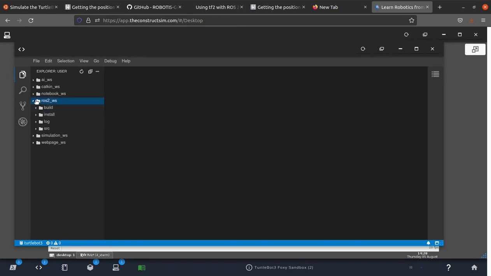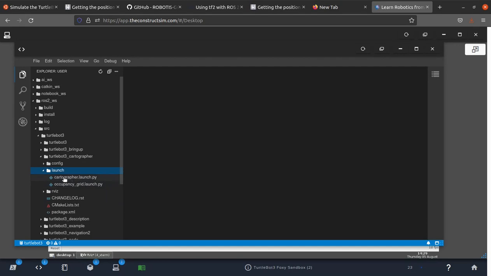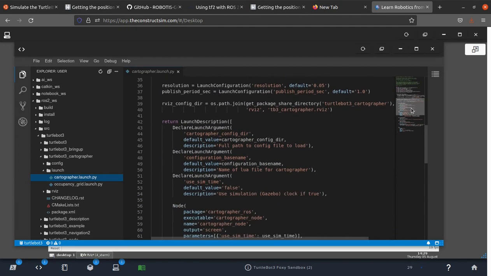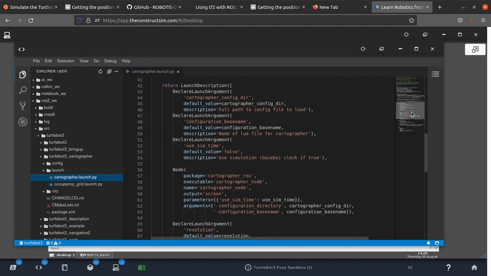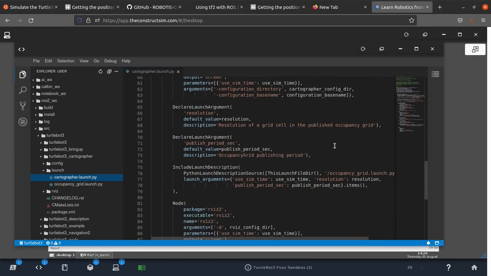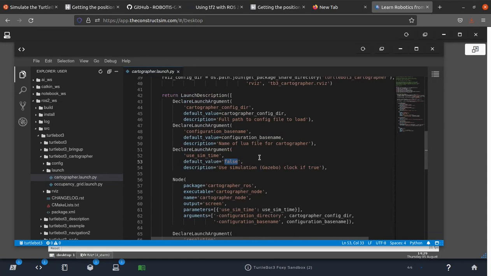So let's remember, we put everything in our ROS2 workspace. And we're gonna look for the cartographer package in the launch files. We're gonna use this launch file right here. So when we open it up and go down to the simulation time, right here, use simulation clock if true. So we're gonna actually set it to true because we're using the simulation, since these packages are made for the real one.